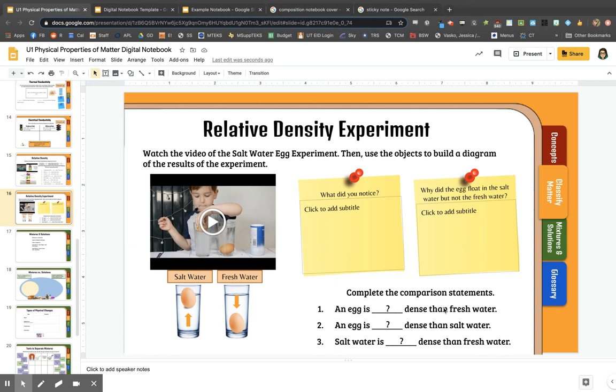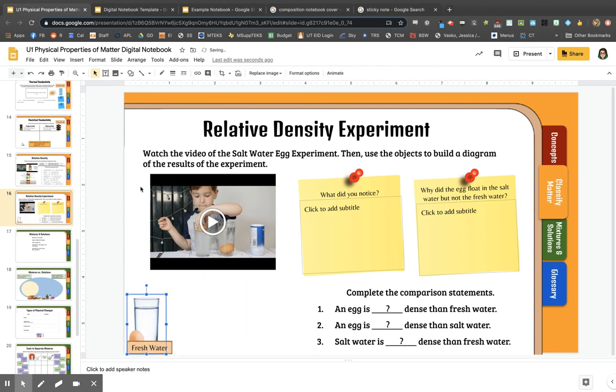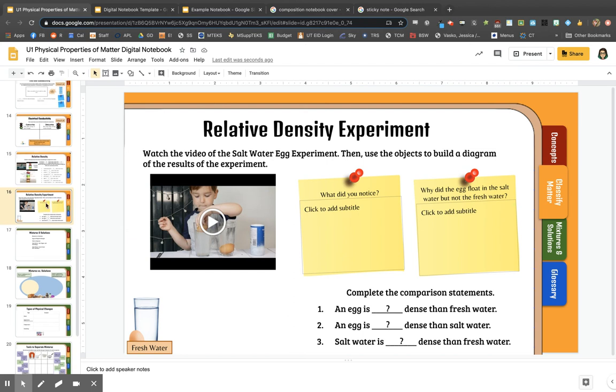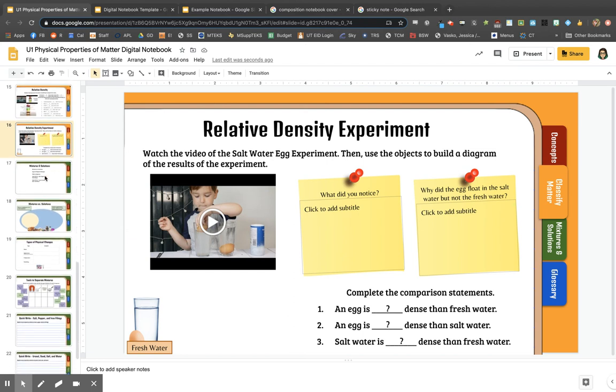And then over here, they're talking about what they noticed during the experiment and their thoughts about why what happened, and then some comparison statements. So this kind of thing is really nice, especially if you're doing distance learning and you can't do experiments, or even if you're in class and everybody has to be 6 feet apart, then you can do experiments. Of course, not as good as actual experiments, but closer.